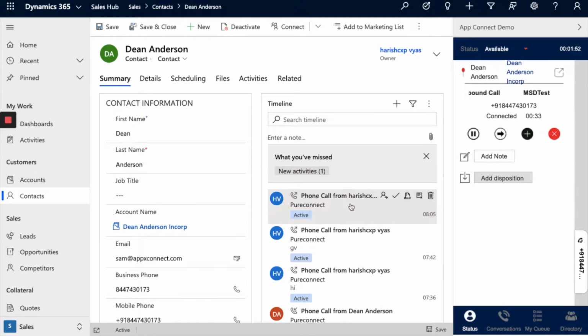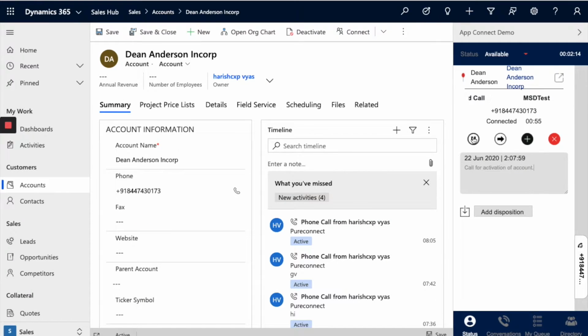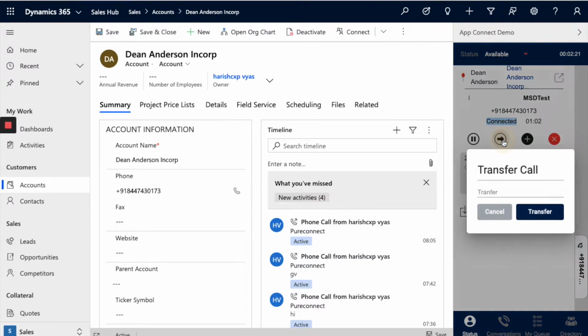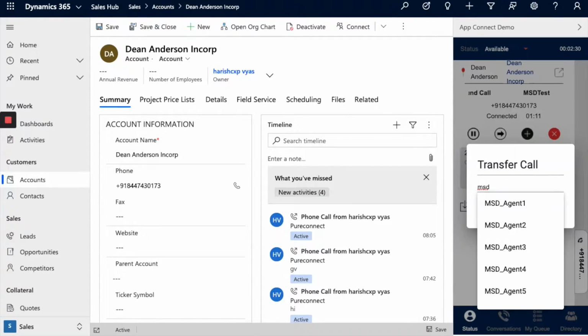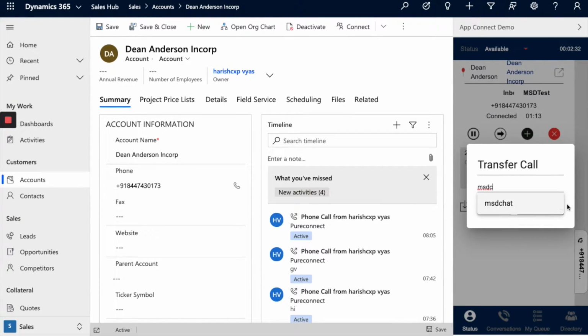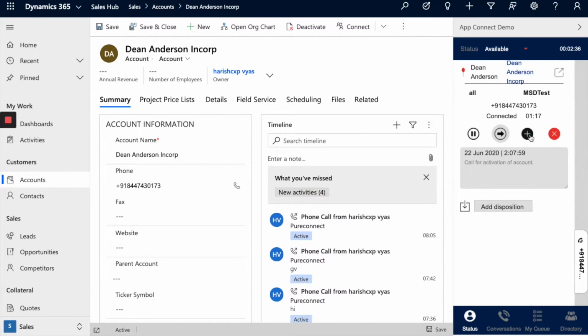Collaborate by making use of the advanced communication features to place a conversation on hold or mute. Transfer to an available subject matter expert or a group of subject matter experts. Confer with an expert. Or disconnect to add a disposition and an associated communication workflow.